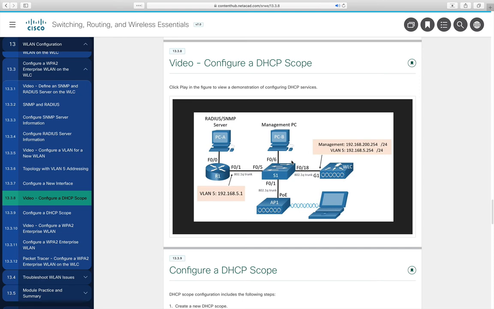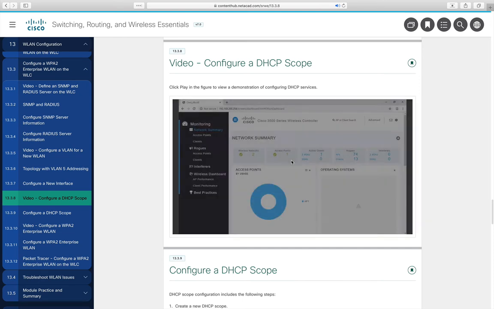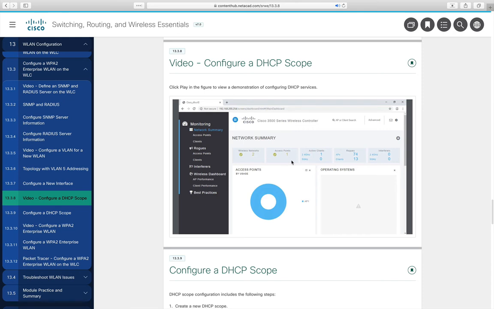So let's get started. Just a quick reminder as we get started in configuring the wireless LAN controller: we are going to be configuring a DHCP scope, not for providing hundreds of users IP addressing. We're creating a DHCP scope to provide dynamic addressing to management devices on the management network, which includes a management machine, as well as our lightweight access points that'll be joining with our controller.